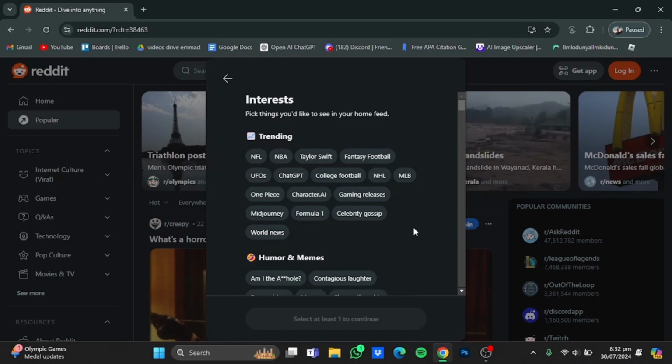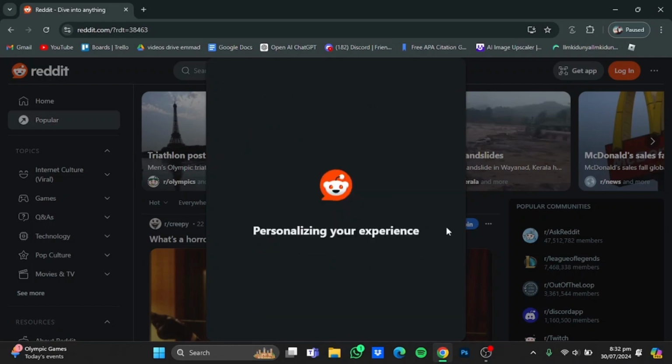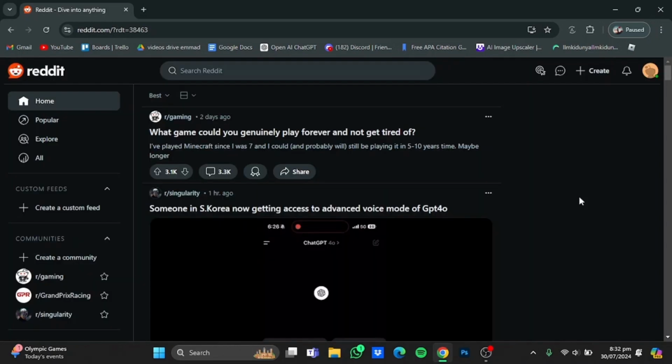Now in here, they will ask you to pick some interests so that they can customize your home page. I'll go for, let's say, Met Journey, Formula One, gaming releases, and after that, click on continue. And that is it, and your Reddit account would now be created. So that is how you can create a Reddit account.